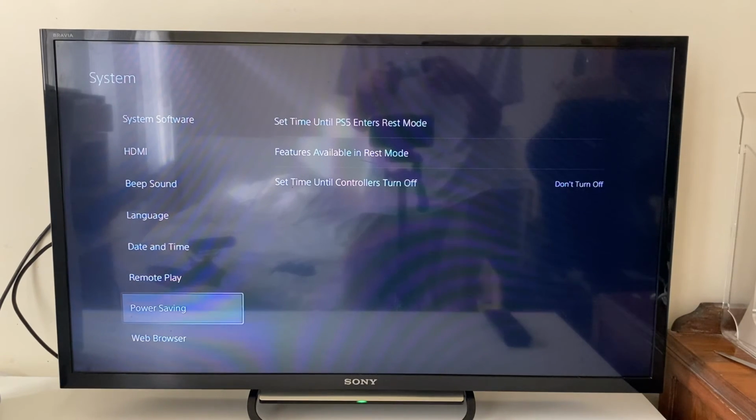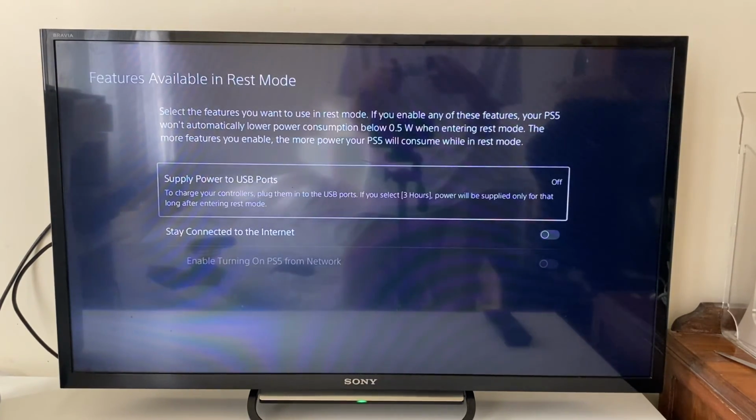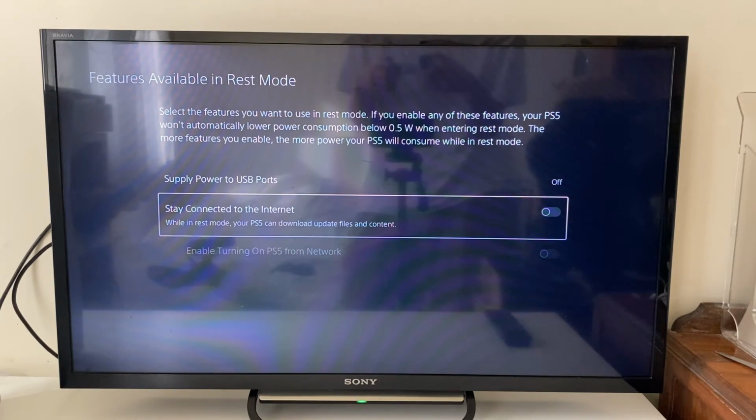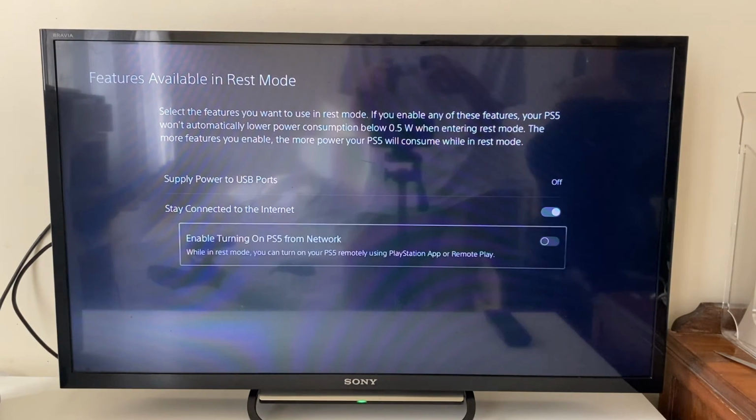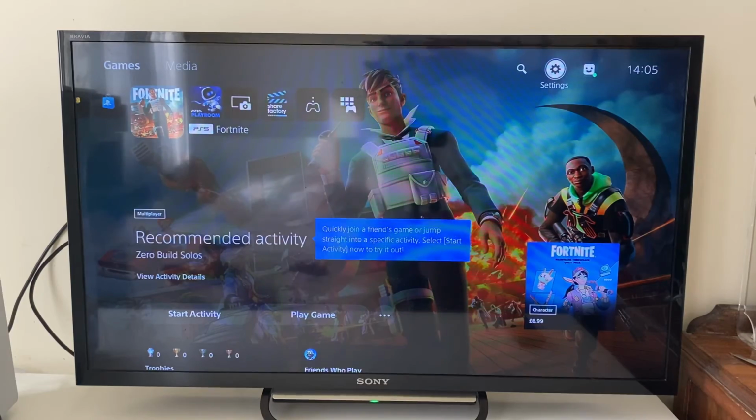Once you've done that, go down to power saving, and then you want to tap on features available in rest mode, and you want to make sure stay connected to the internet is switched on like that, and also turn on enable turning on PS5 from network like that. So they're the settings we need to change on our PS5. The final thing you need to do is leave your PS5 in rest mode.